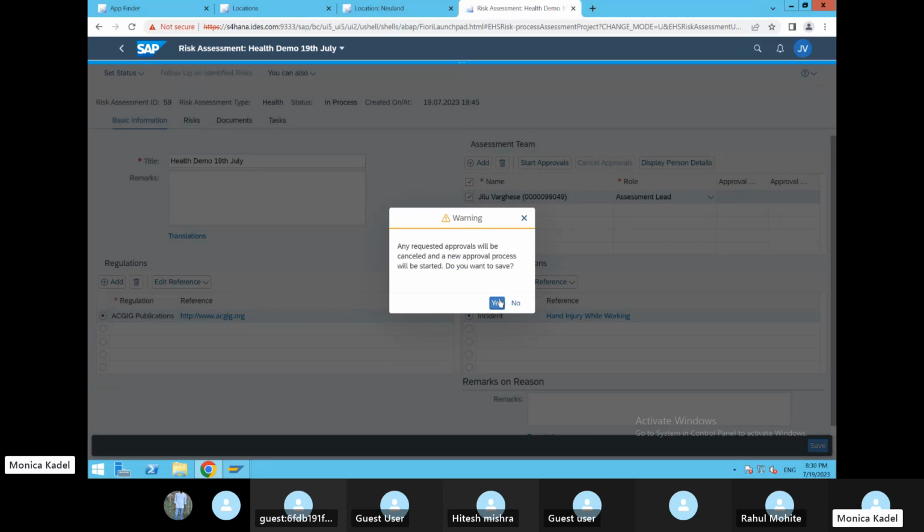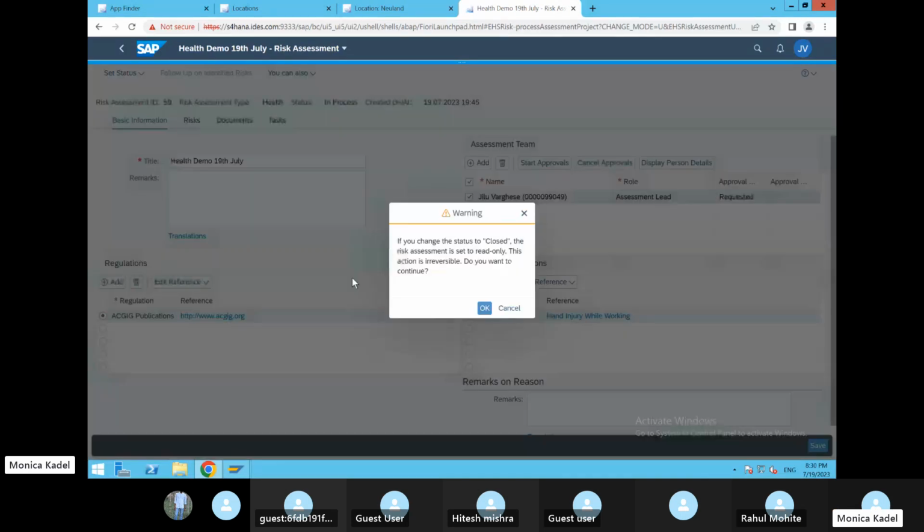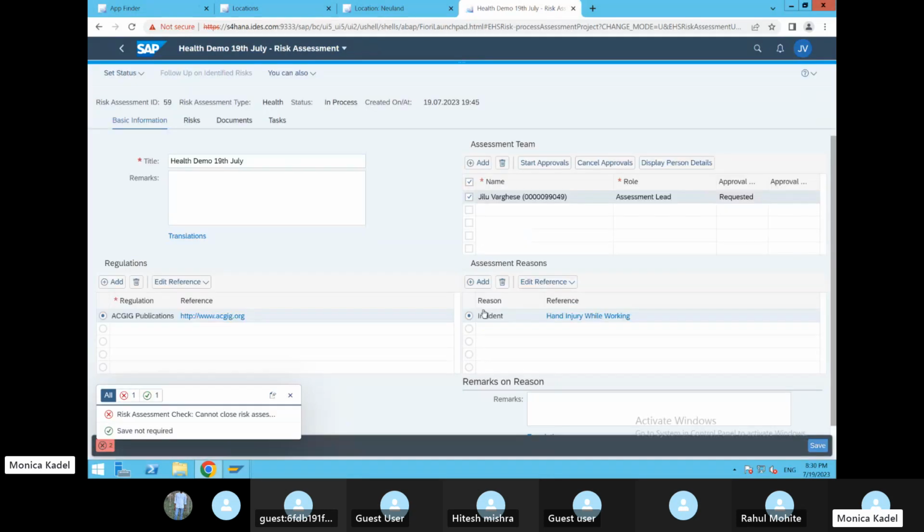The moment you start the approval, it will be requested over here. Okay, you cannot close your risk assessment. So we have one error over here: cannot close risk assessment. First complete all the open approvals. So without the approvals, we cannot close once we have started the approval.